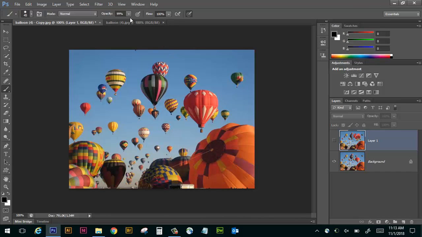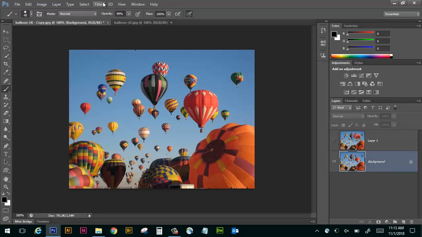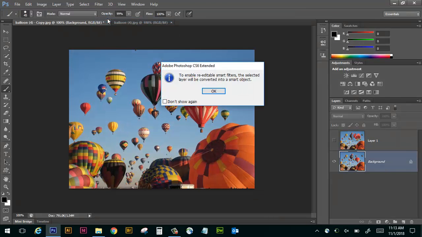But most of the time when you're working in filters, you're going to go to convert to smart filters. It's grayed out because I don't have the right layer showing. And again, that would be filter, convert for smart filters, and then go from there.